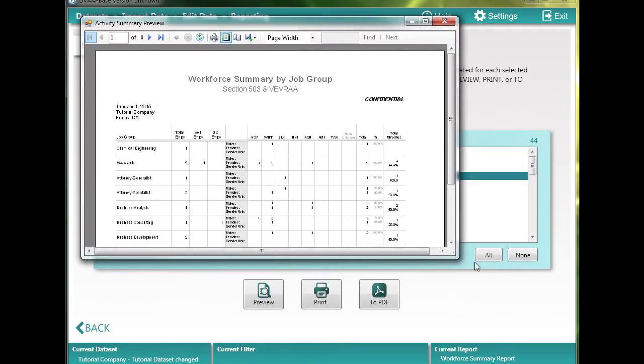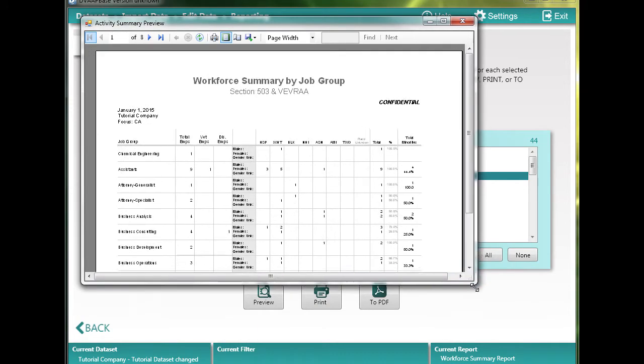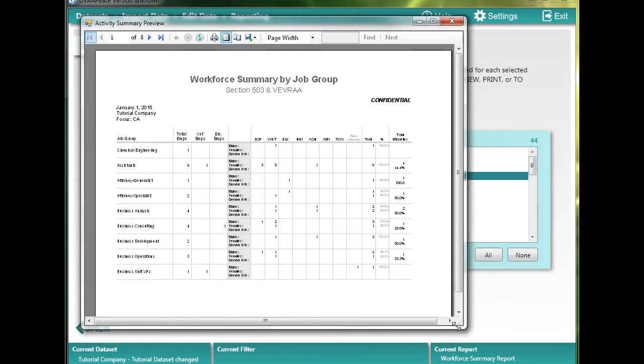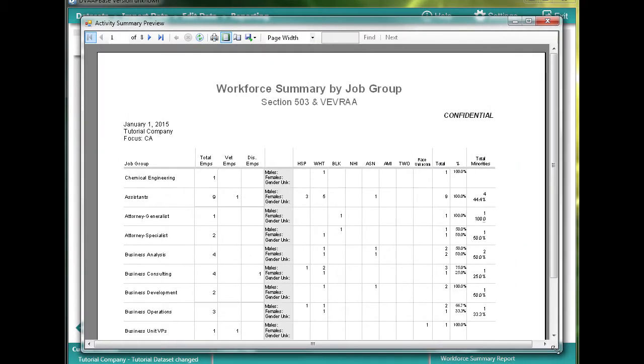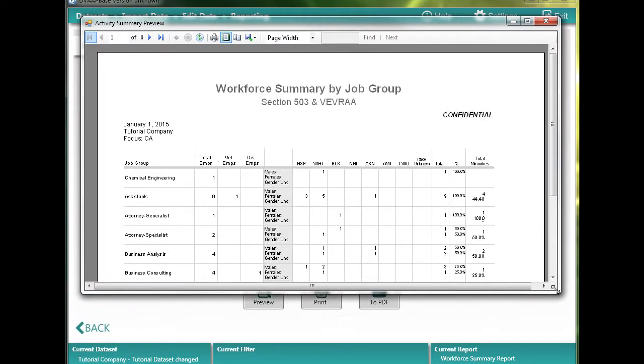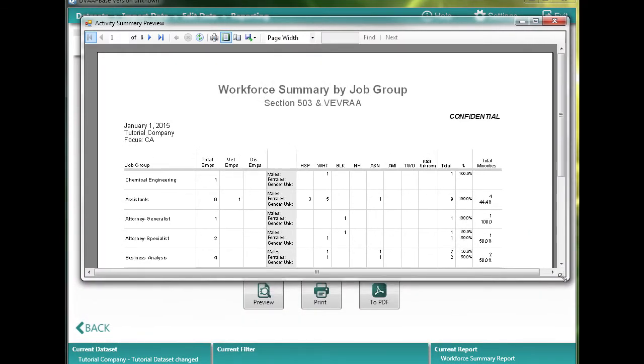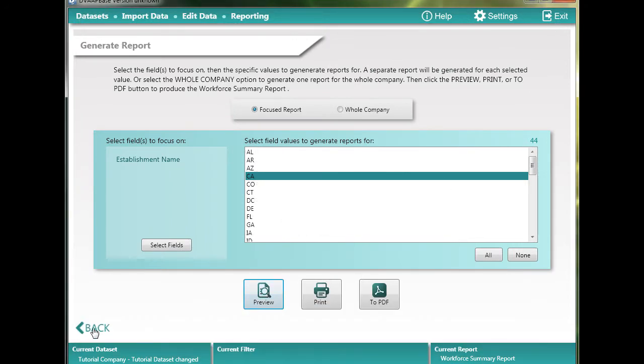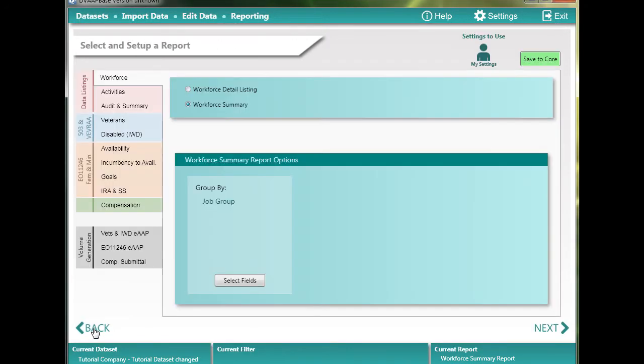And here's the result. The preview screen for all reports is continuously scalable. So you can make this as big or as small as you like to see as much or as little of the data as you need to. I'll go into more detail on the content and the settings for each report in the next video.